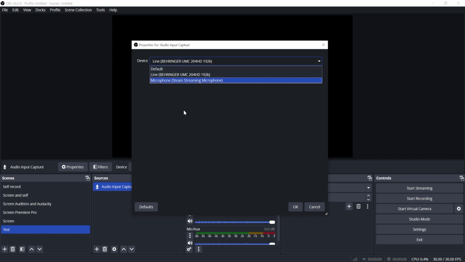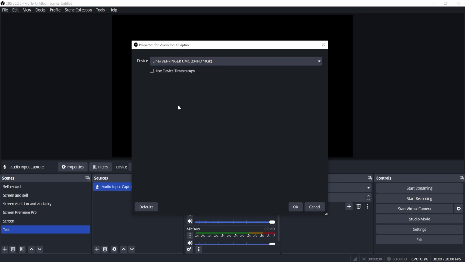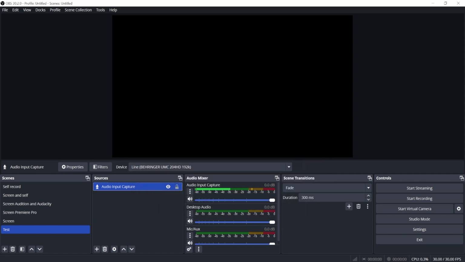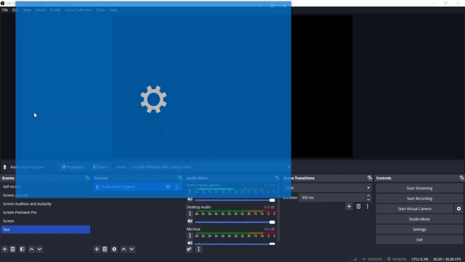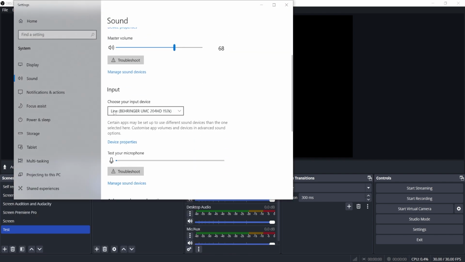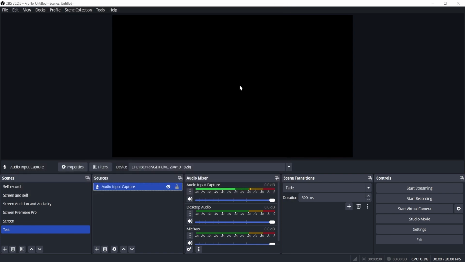the same microphone that you have set up in your computer settings. So you can go this way, or you can just always make sure that in your sound settings on your computer you have the correct microphone set up. So in my case it's this one, and if I open up OBS, then every time I open it, it will use that default microphone for recording audio.